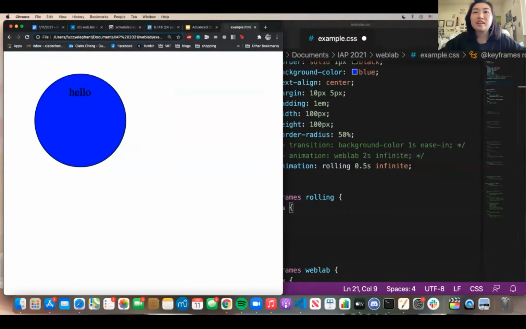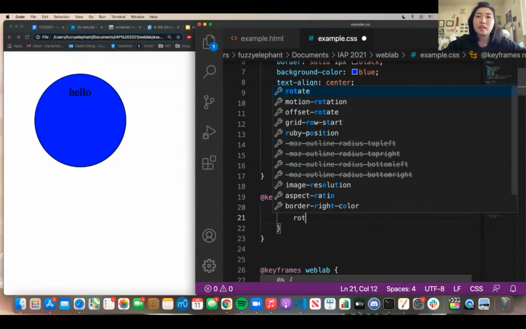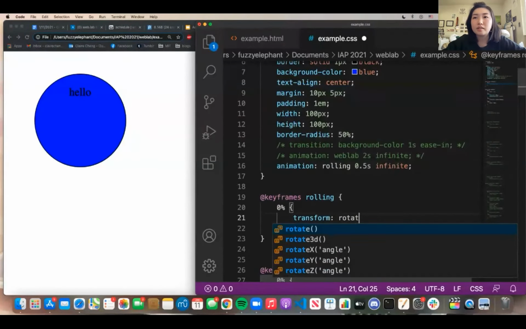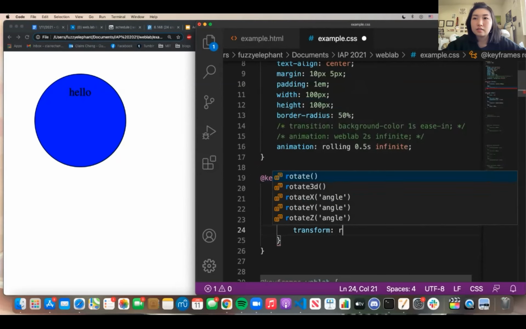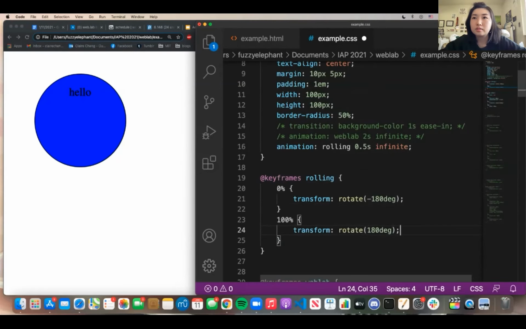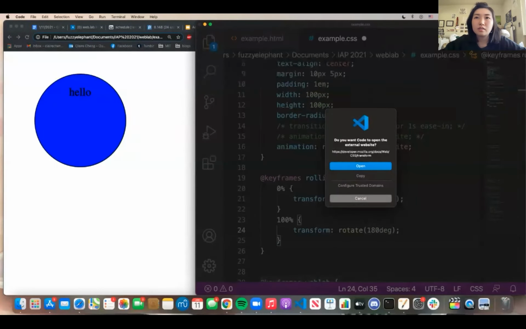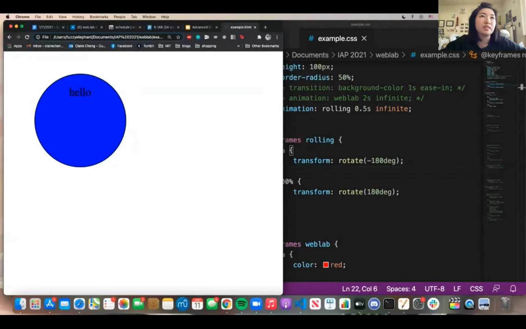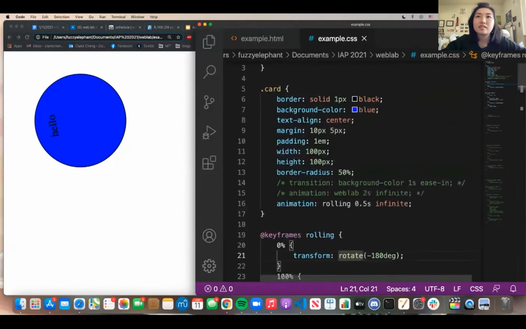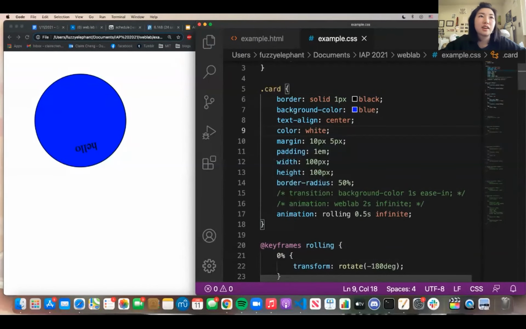So transform, rotate, negative 180 degrees. And then at 100%, we want it to roll an entire circle. Okay, so save that. Go back here. Oh, wait, no. This just spins it. But let me make the text white. Okay, this just spins our circle.